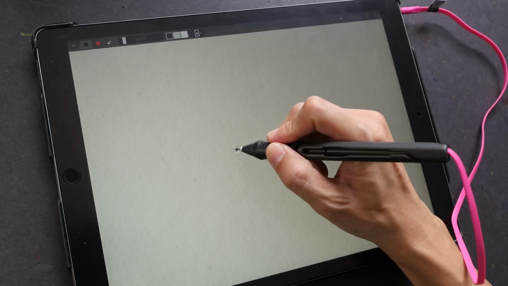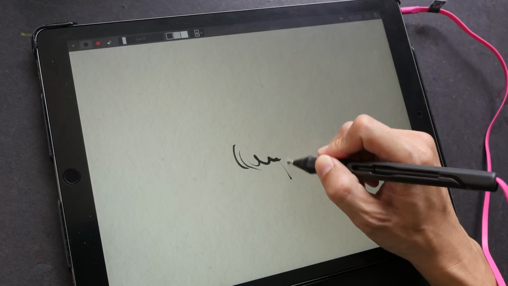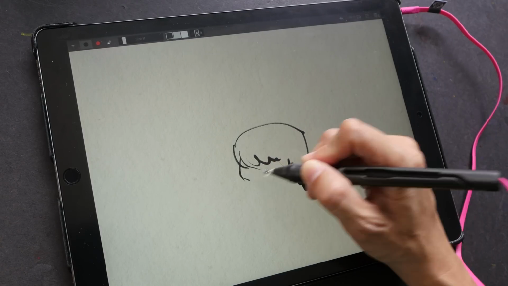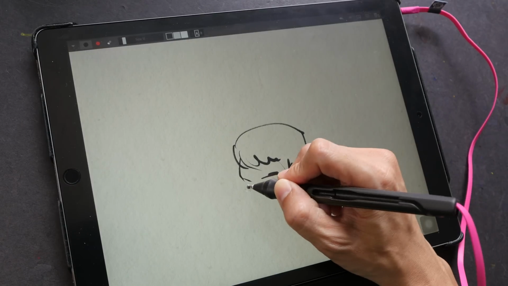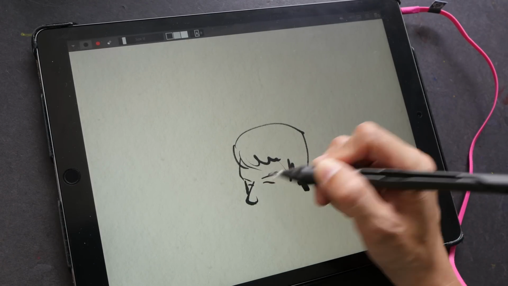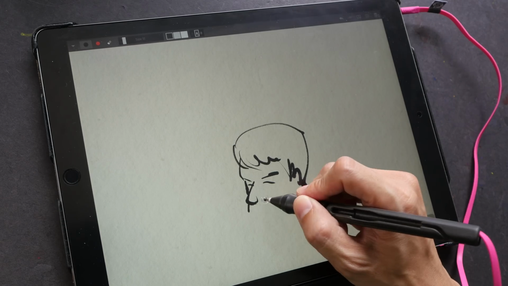Let's use this to sketch something to see if it actually works for sketching. So earlier on I tried to draw some lines and they did not appear, but now it seems like this pen is working fine.